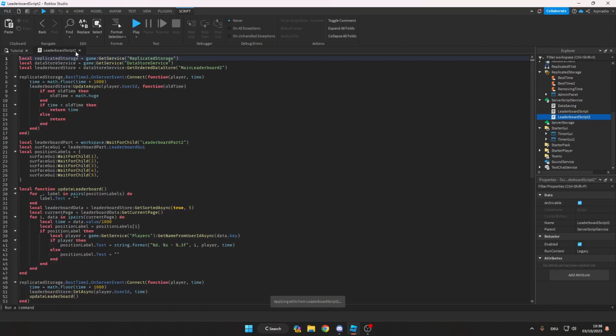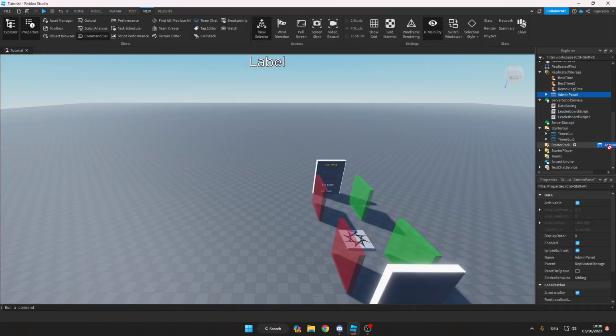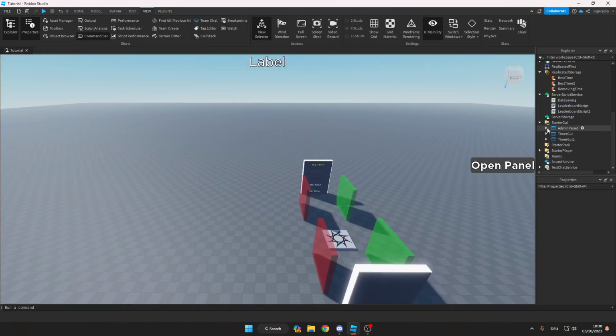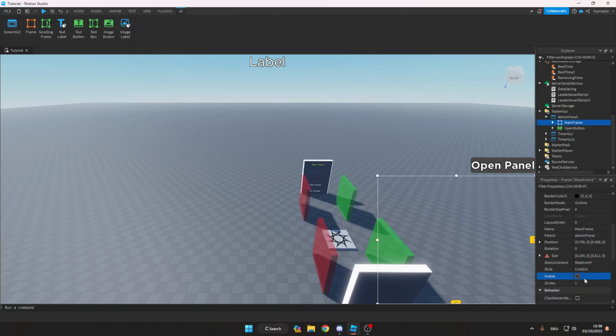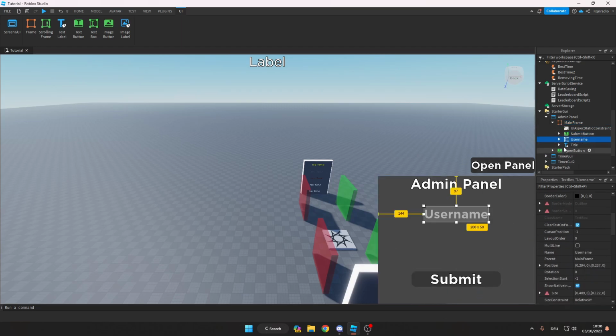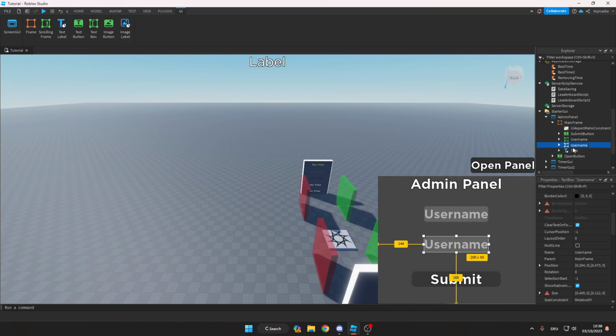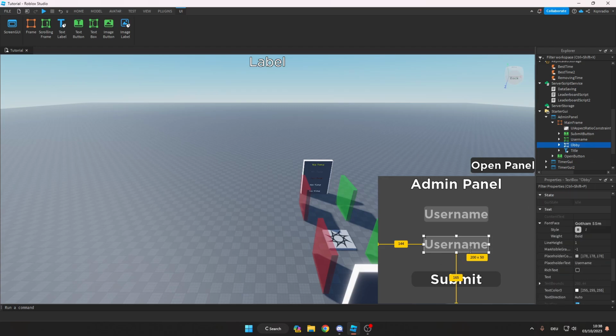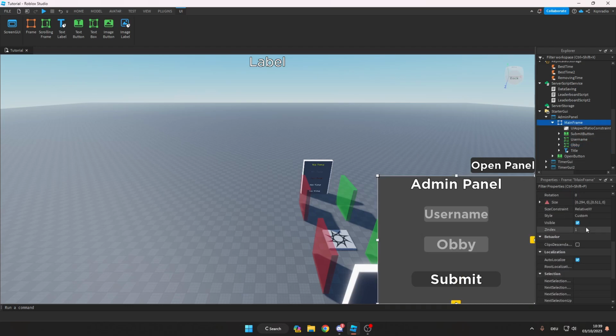Then you want to, well, I've made the admin panel here. I can drag it to the starter GUI and open this up. So this is how it looks like. And I currently have the submit button and the username. I'm going to duplicate this, put it down here, and name it something like course or obby. And this is going to be placeholder text obby, just like this. And now we can make this invisible again.